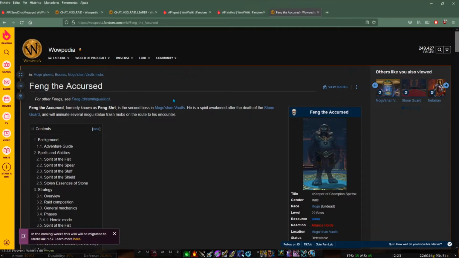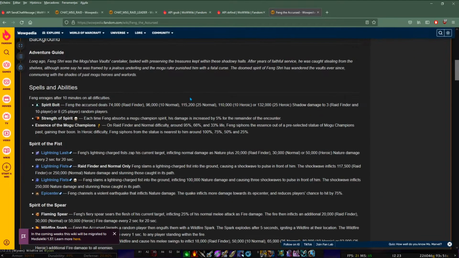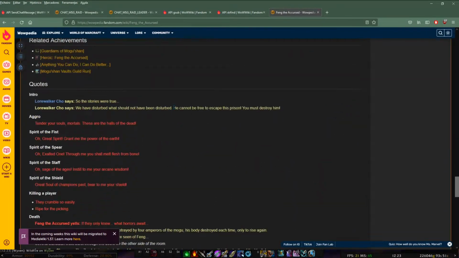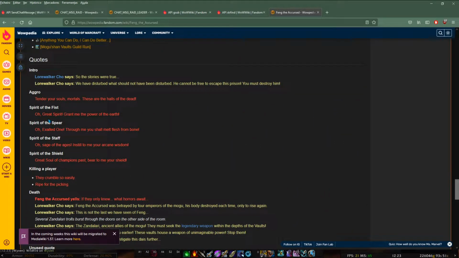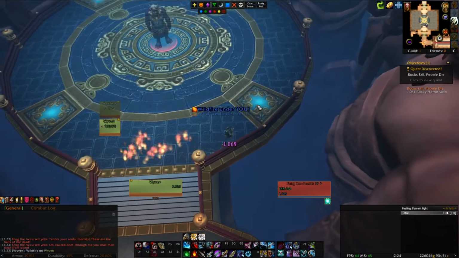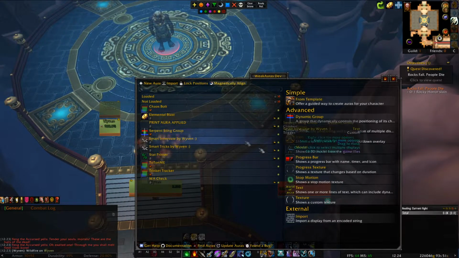So if we go to Wowpedia or whatever you're using and find Fang the Accursed, and scroll all the way down to quotes, you can see that he has multiple quotes that he says when he does certain things. So this can be very powerful and allow you to do very cool stuff. Let's say he picks his fist weapon. He says, "Oh, great spirit, can't meet the power of the earth." That being known now, let's start a WeakAura here.